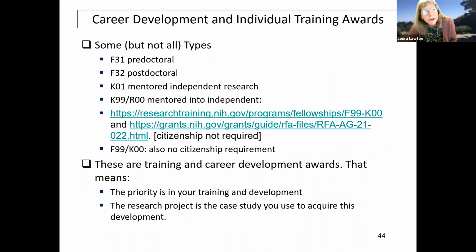Okay, all right, Career Development and Individual Training Awards. I've mentioned these already, the F31 pre-doc, the F32 postdoc. There's other postdoc versions. If you look back in my weekly news, is anyone here not on the weekly news? Raise your hand, because you should be on the weekly news, even if you're not at Berkeley. Anybody? All right, good. We have to get you on the weekly news.